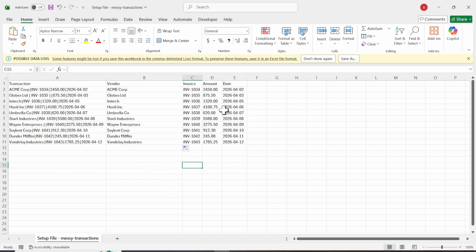Once that finishes, check the rows from 2 to 11. Each row should now show 4 clean trimmed values spread across columns B, C, D, and E. Column A still keeps the original raw transaction text, while the new columns hold the parsed output.